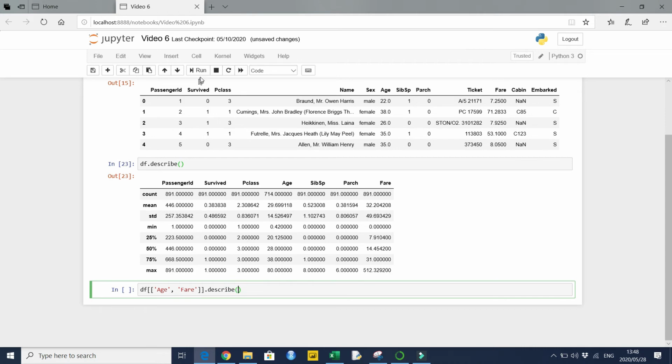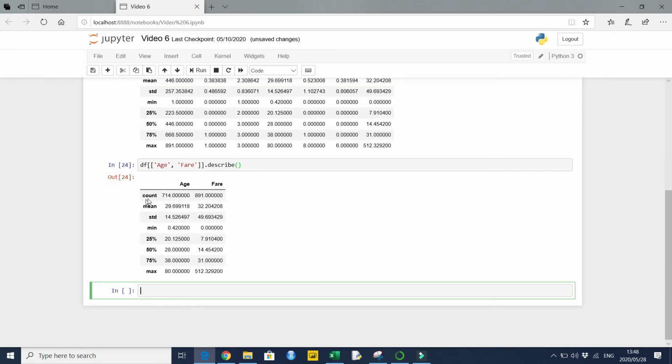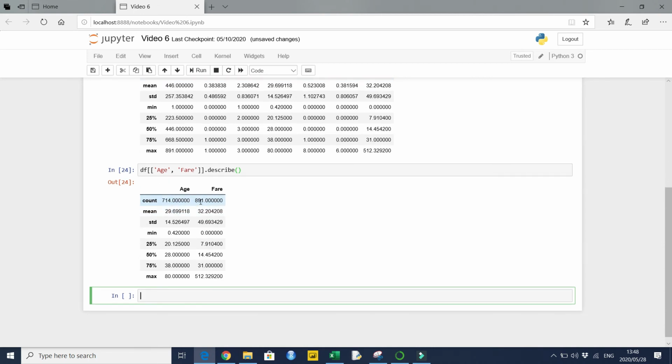So this is now me restricting my data frame to just age and fare, and then I go describe, and then I run this. Now you can see that the count is 714, which means that age has got some missing values, because the number of entries in this list is 891. So age has got some missing values.